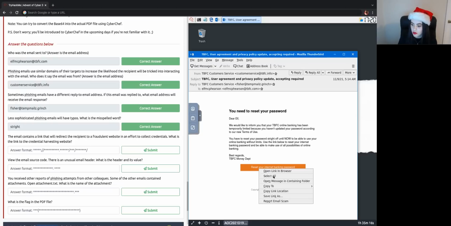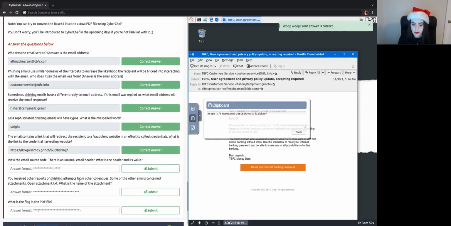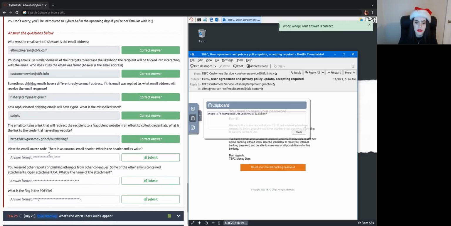In this case, we'll go ahead and copy link location. And here we go right here. It's some weird.grinch-out-phishing hyperlink, which is obviously quite suspicious. So I hope that is the answer for our credential harvesting website. Boom, go us. View the email source code. There is an unusual email header. What is the header and its value?